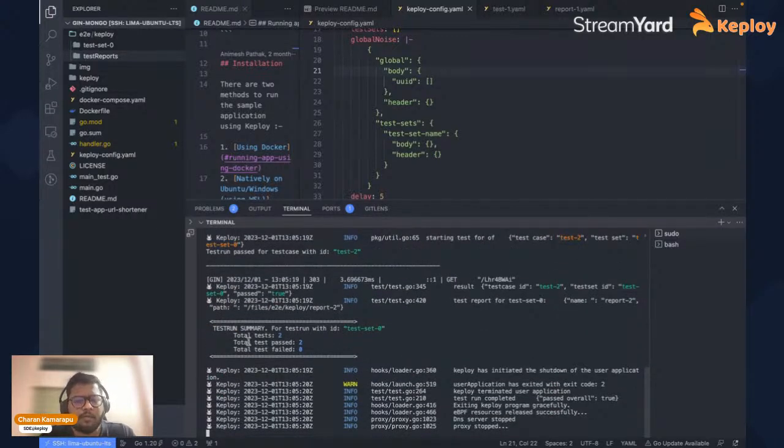Yeah. If you can see now, both test cases which were recorded have passed. When we gave this as a noise, Keploy didn't compare these fields. Whatever field starts with UUID in the body of the response, it will consider it as noise and eliminate it from the comparison.